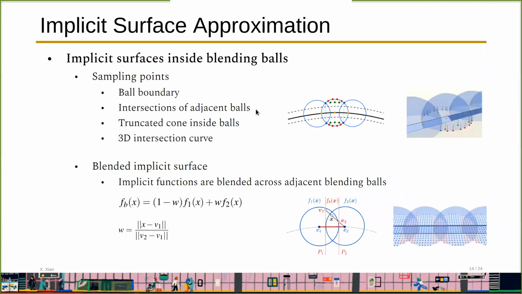We select sampling points on the surface in the following 4 regions: the ball boundary, the intersection of adjacent balls, the truncated cone inside the ball, and points on the 3D intersection curve. So a handful of sampling points from these regions can give a tight approximation of the original surface inside the blending ball.